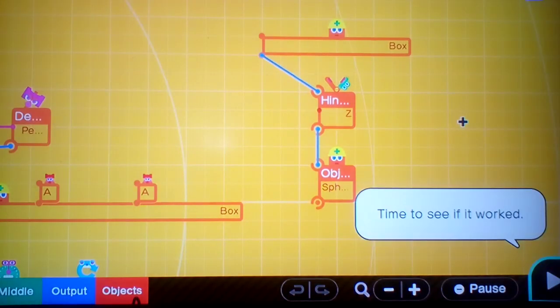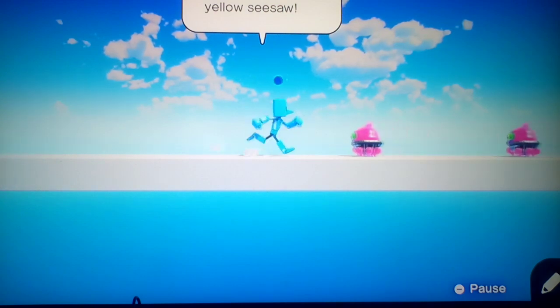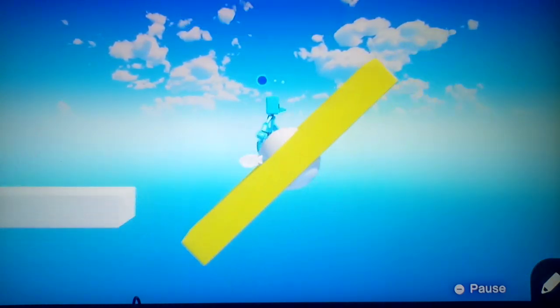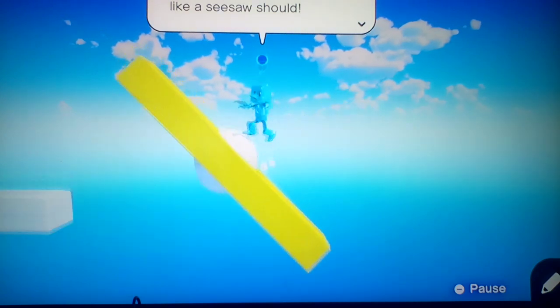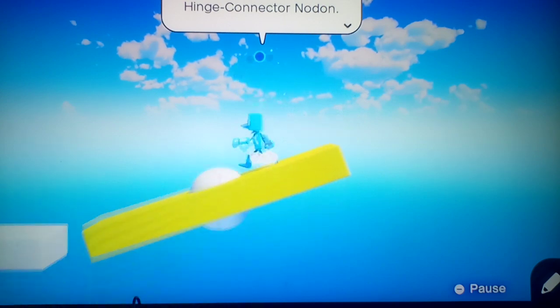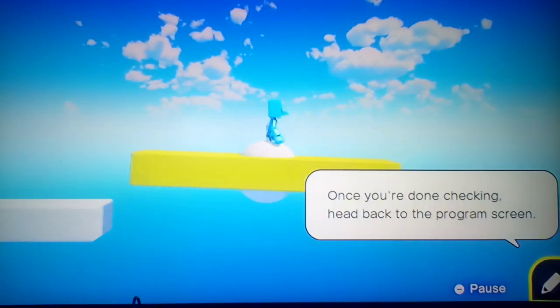You can close the settings screen, and let's see if this worked. Try jumping on the yellow seesaw. Okay. We're in business. It's moving like a seesaw should. All thanks to the mighty Hinge connector Nodon. Once you're done checking, head back to the programming screen.